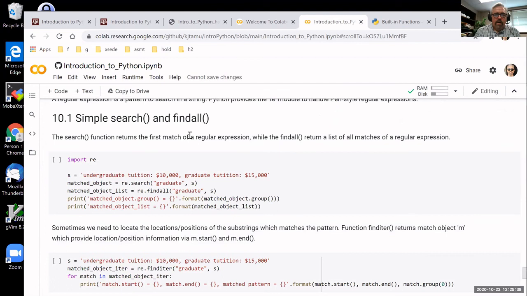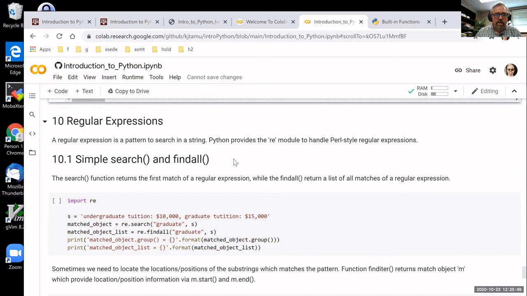All right. A regular expression is something in Unix. It's very useful to learn regular expressions. Python has a module called re, which allows you to do regular expressions.